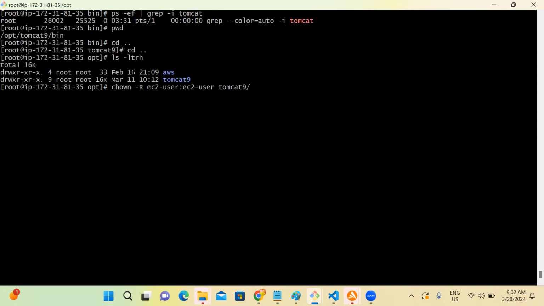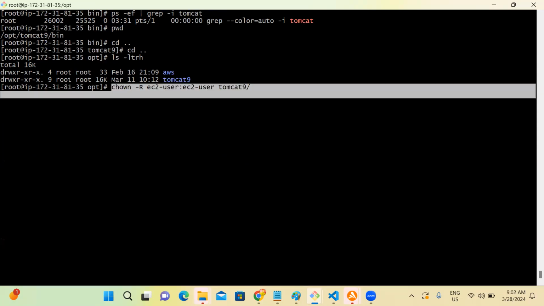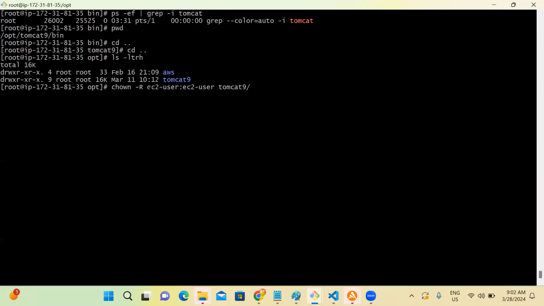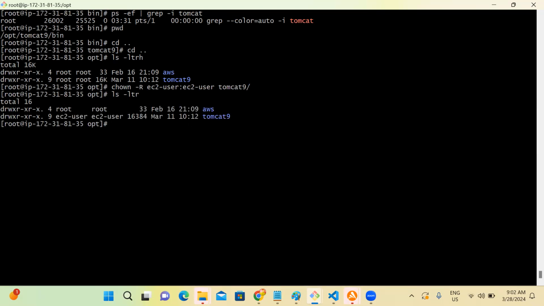Tomcat 9. -R is for folders. When you have a folder, we are changing ownership. This will go to EC2 user. Next time onwards, root can do it, but EC2 user can also do stop and start.